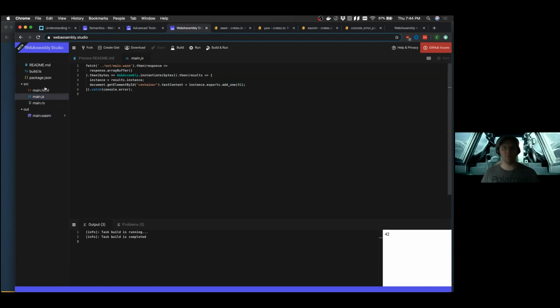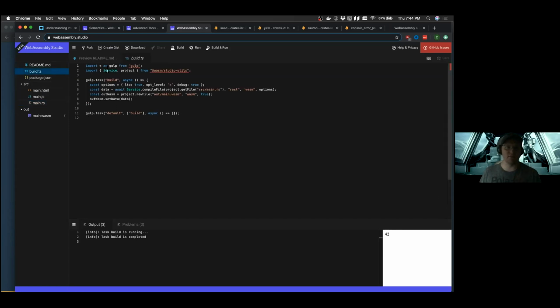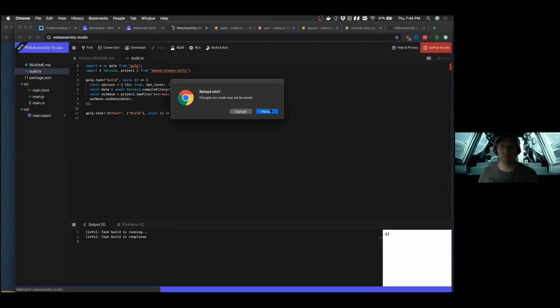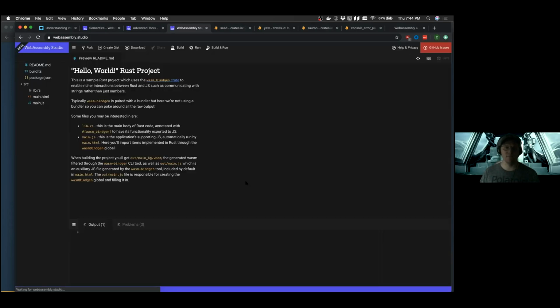So this is a very simple thing. If you wanted to just mess around with this very simple Rust thing, you could do that. And honestly, I don't even know how to do a new one, so I usually just reload it. But what I wanted to show is a hello world in Rust. And this is where we get into the wasm-bindgen stuff.